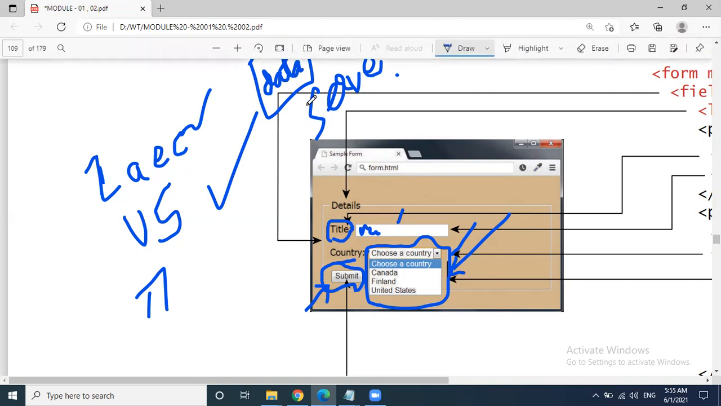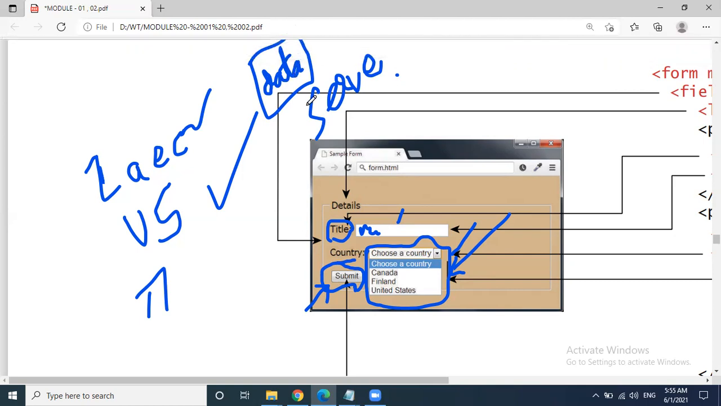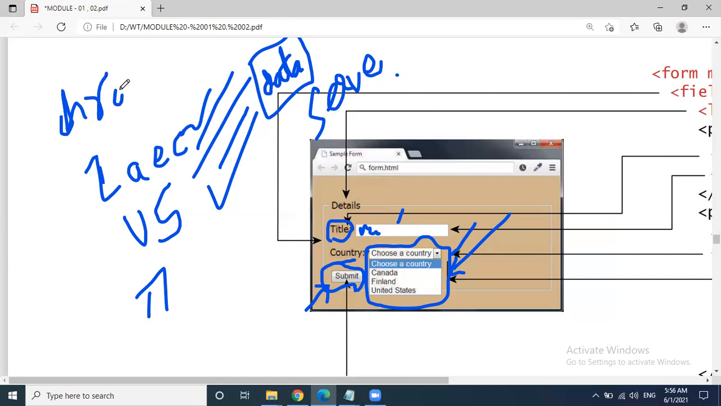Isn't it? So this way it works actually. Whatever you are entering, that data will be stored in a server database. Here the interaction is established between your browser. For example, if you are opening your page in Google Chrome, here Google Chrome is my browser.